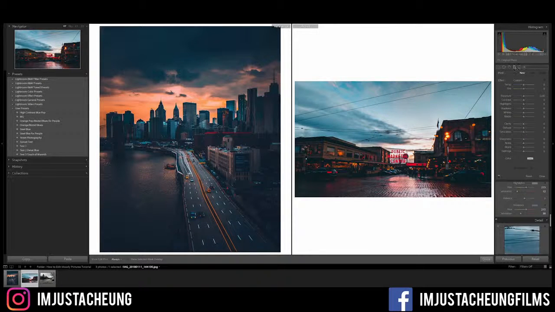Give that a click, and then you're able to draw a new filter right here. So I'm gonna click and drag anywhere on the screen. I'm just gonna drag it from the top all the way down to about halfway into your image.